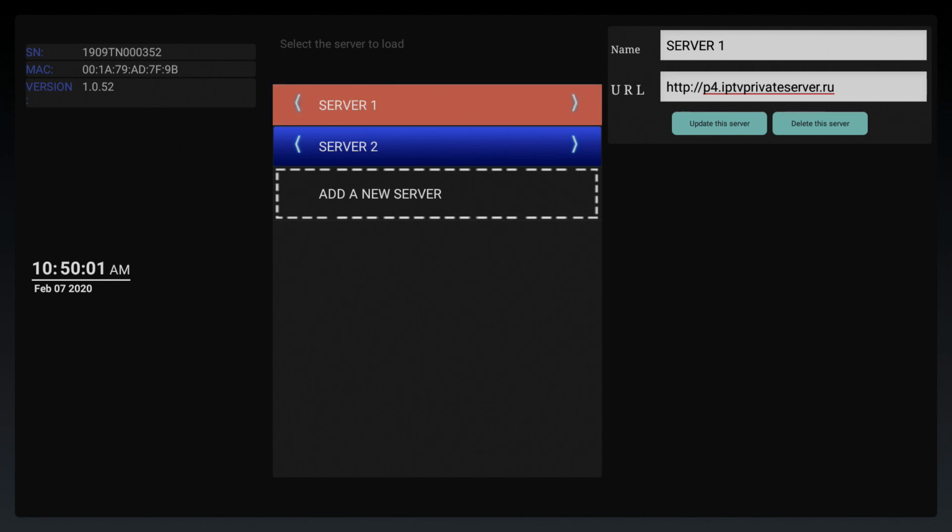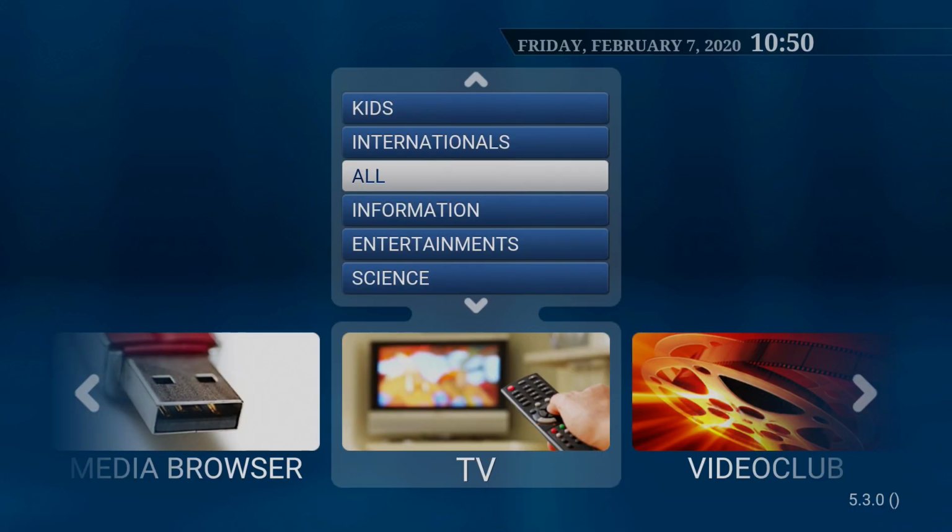Now what you do here, you connect, click on the server. And as you can see, the server is loading. This will work almost the same design as a MAG 254. In this section here, this is where you get all your channels, your channel list.